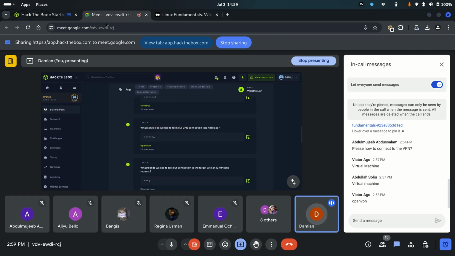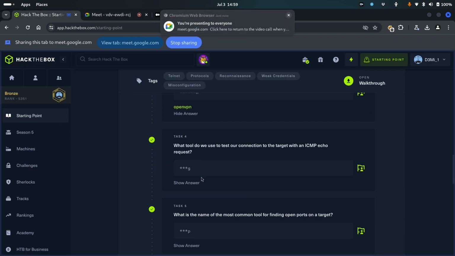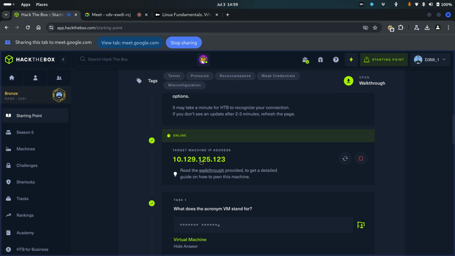So the next thing we are going to do now is look at the next question. They ask what tool do we use to test our connection to the target with an ICMP echo request? What do you think we are going to use? We are going to use ping. So in order for us to do that, we are going to use ping.